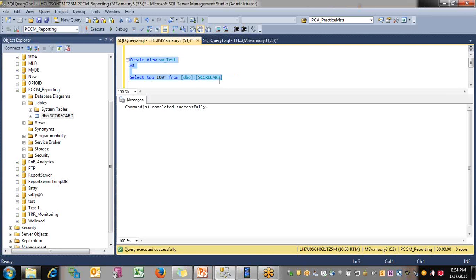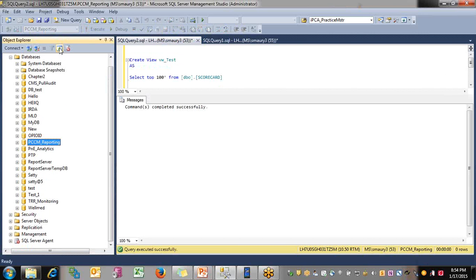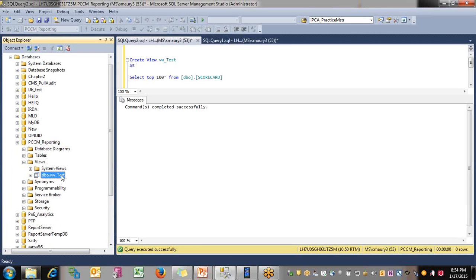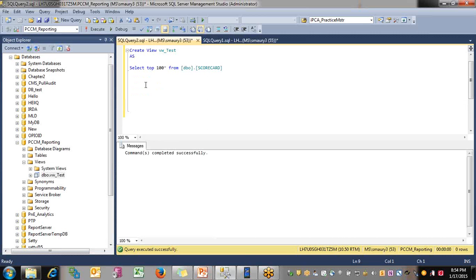It will have 100 records, right? Now the view has been created. If I go back and check into this database, I have refreshed my database and I'll go back to the view folder. You will see that we have a view here, dbo.VW_test. Now, as I told initially, the temporary table, table variable, permanent table, and these views are nothing but a way to show data or to store data.